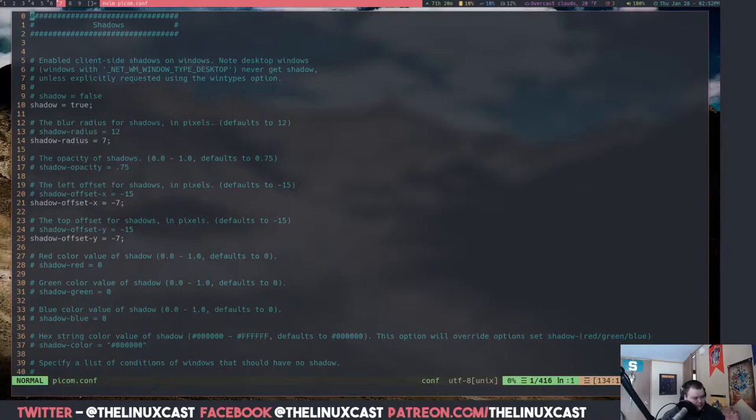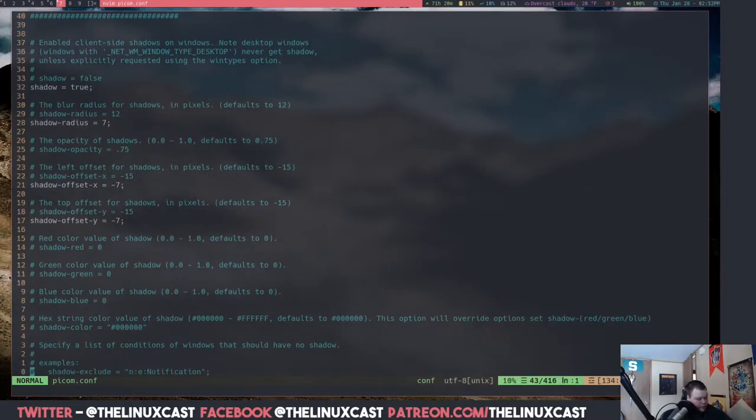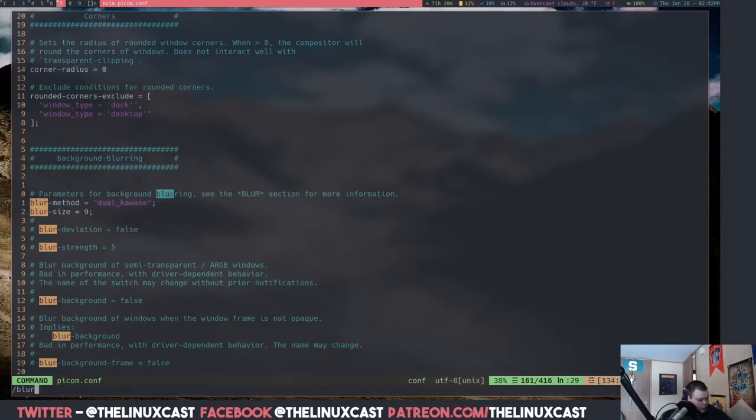Now, most of this stuff you don't need to be at all interested in. You can mess around with it, but just make sure you maybe make a backup. Always keep that default thing there, just in case you have to go through and reset it to default settings, in case you mess something up. So the first thing you want to do is search for blur, which is here.